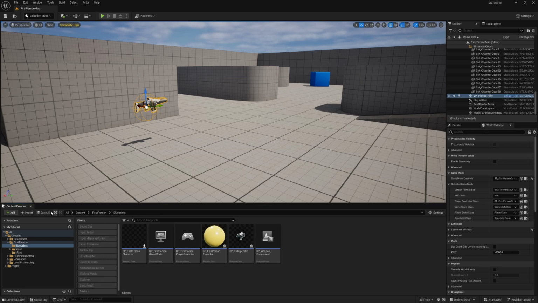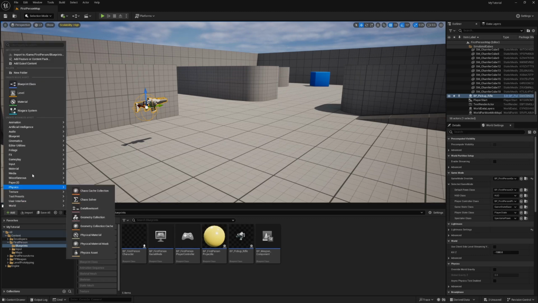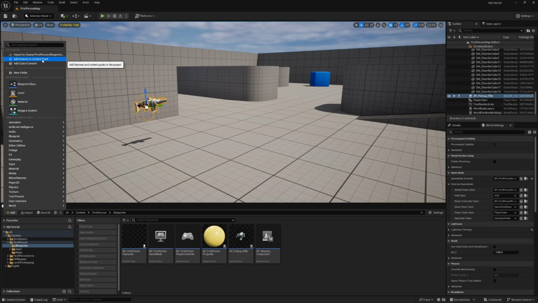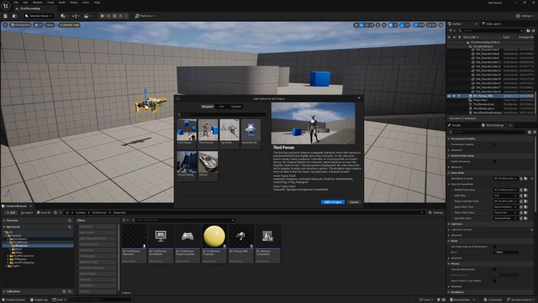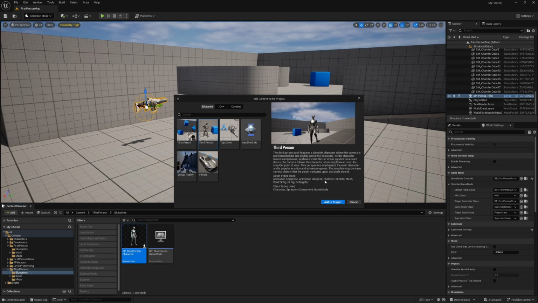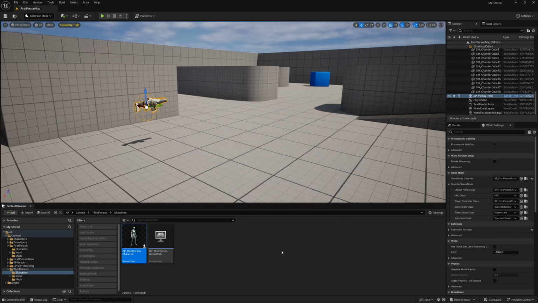Well, what I can do down here in the content browser is click add and add feature content or pack. And we've got this little pop-up here and we can select the third person content pack and click add to project. And you'll know this has been added to your project because you'll see a couple of new folders down here in the content browser, namely characters and third person. So we can close that now, and now we've got the third person content pack added to our project.